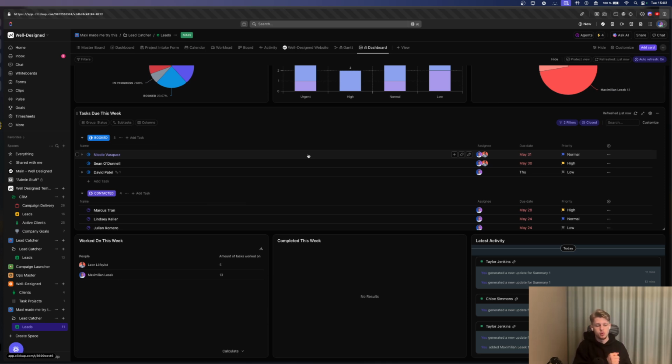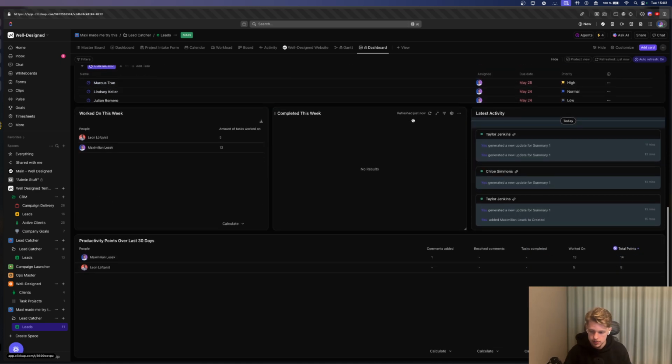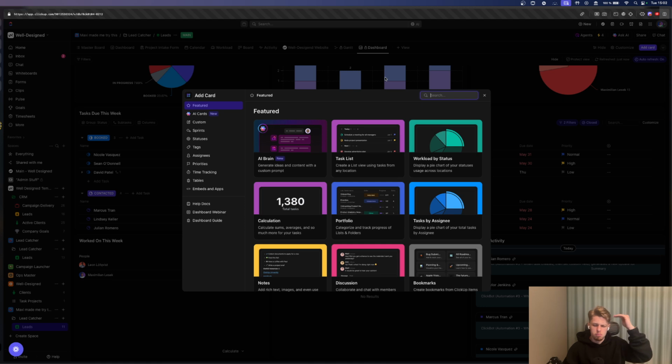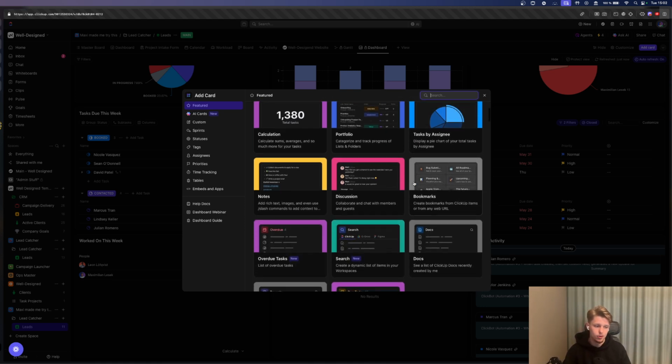Super important, right? So to customize this, you can see comments added, task completed, worked on, total points, delete. Add card. There are a bunch of cards you can add. A lot of cards.